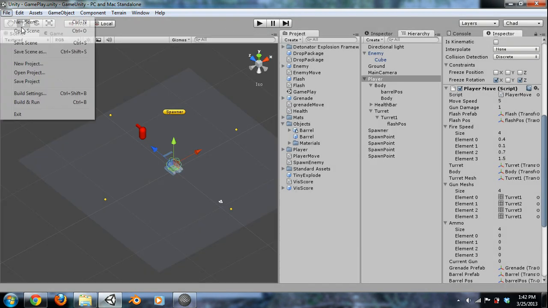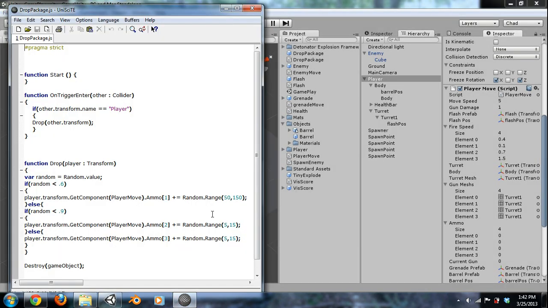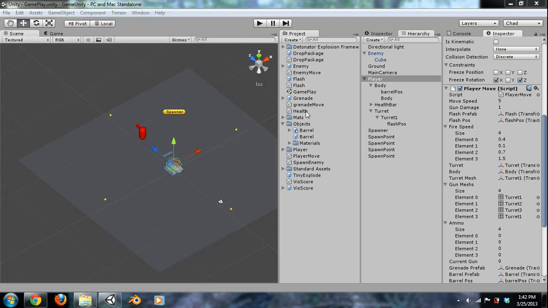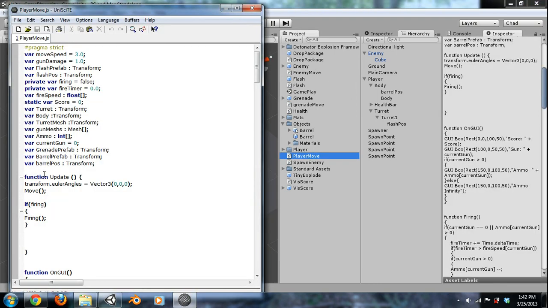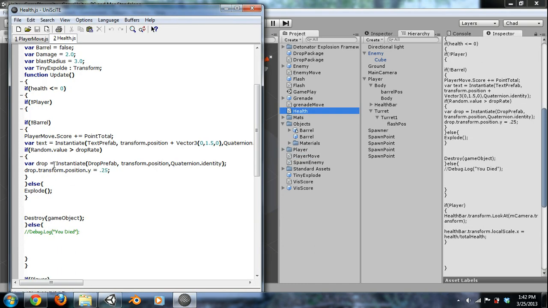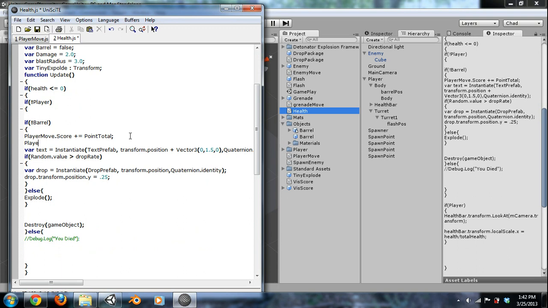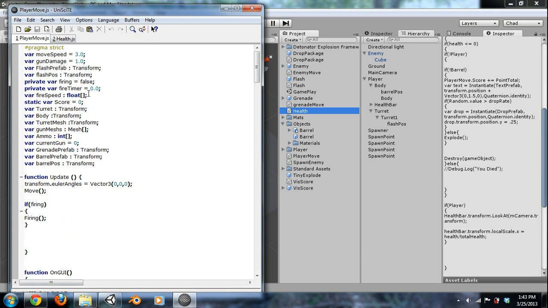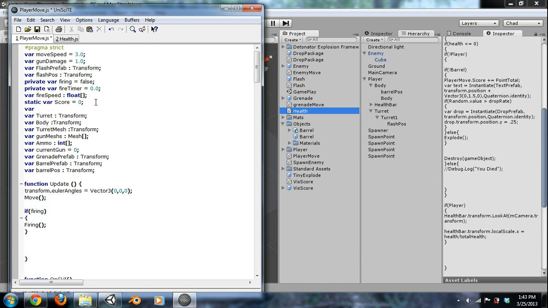So let's work on that. First, we're going to go into our player move, and then our health. Every time the player dies, it's going to add the score to the player move score, but we're also going to do player move dot running score plus equal our point total there too. So we're going to have to make a static var for this running total. So static var running score, which is going to be equal to 0.